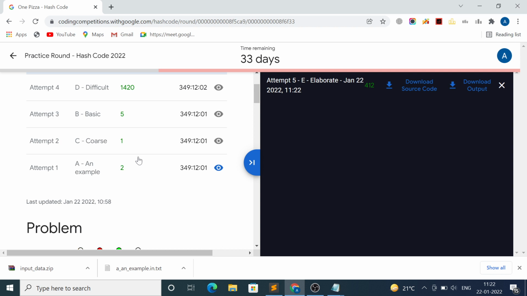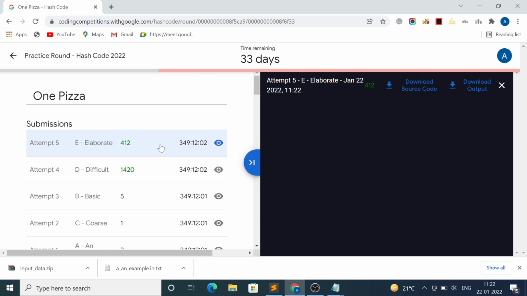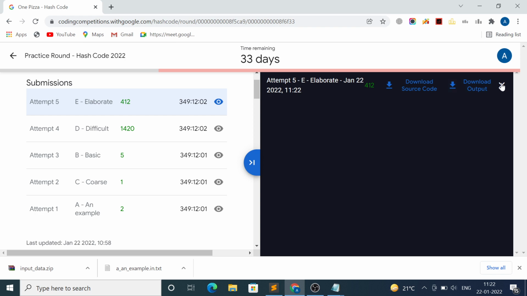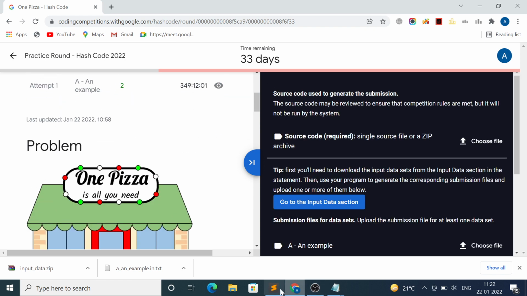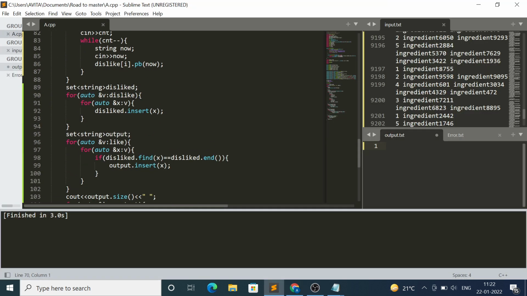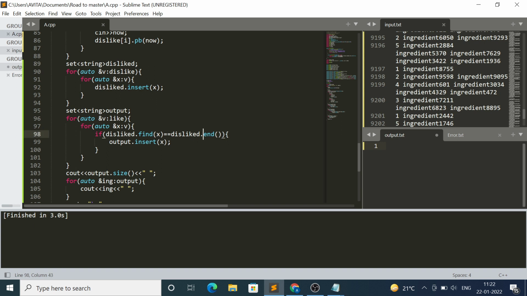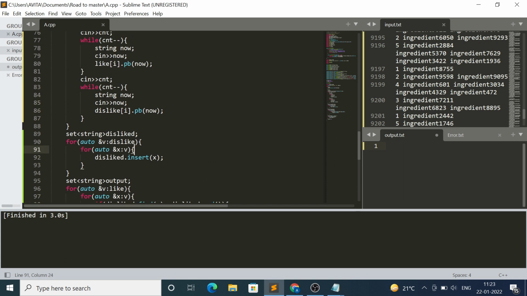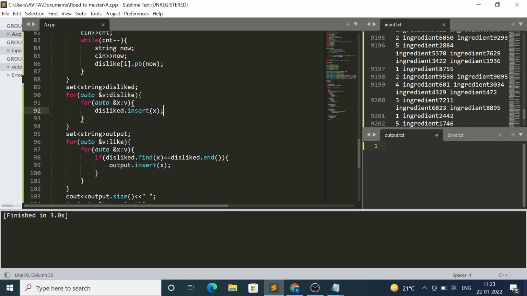Okay, so let's now try to improve our solution a little bit. What I have done is I have just included those items which are not disliked by anyone, and if they are liked by someone, I have included them.